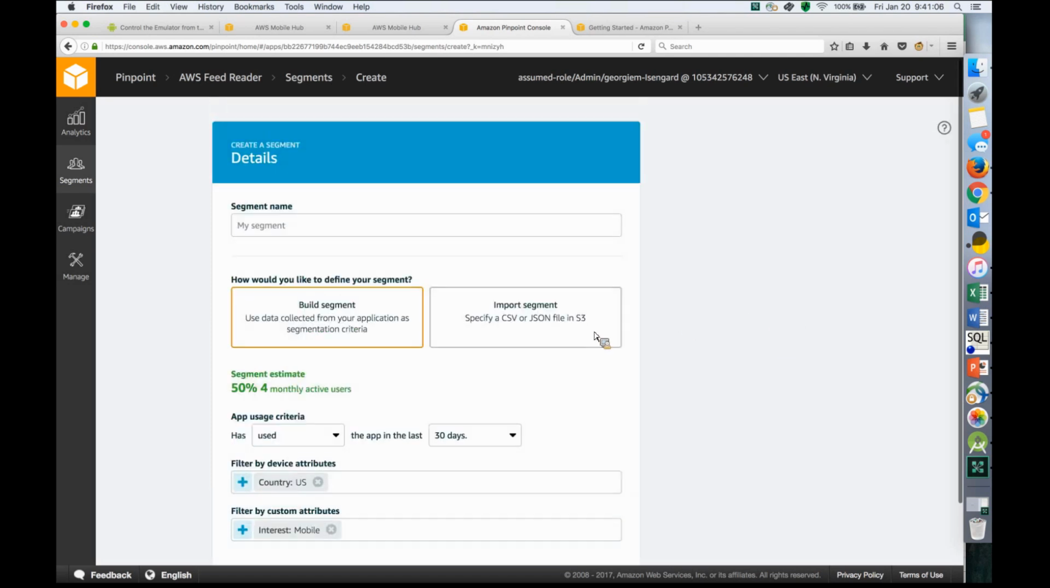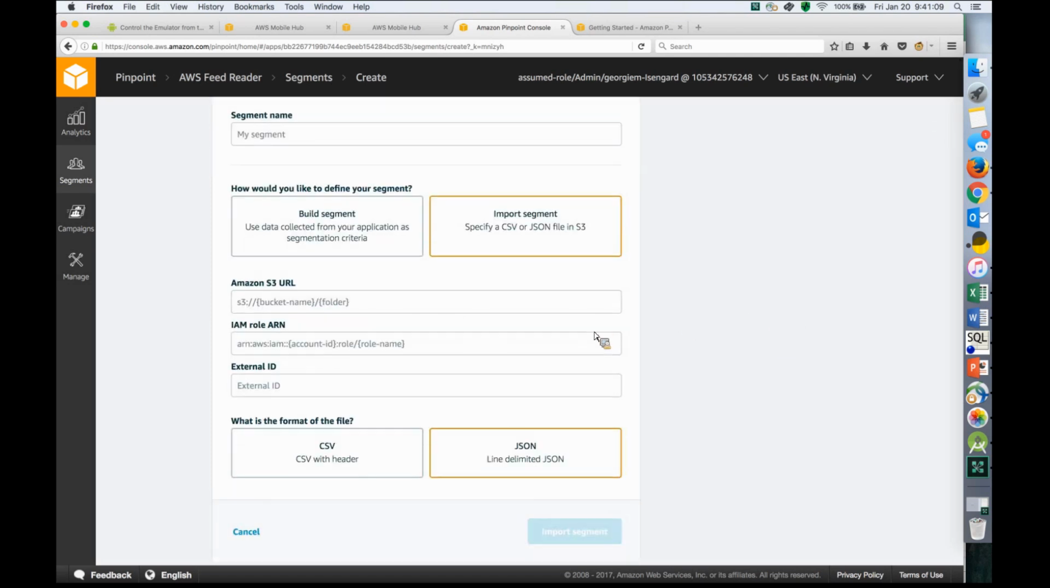The next piece is the ability to import via S3. You can provide us a CSV or a JSON file where you can import your static segments. These could be based on your own segmentation logic. You could say, send a message to 1 million users, and do that using the import segment functionality. Just give us that as an S3 URL, and we will import that to Pinpoint and make that available for your campaigns.